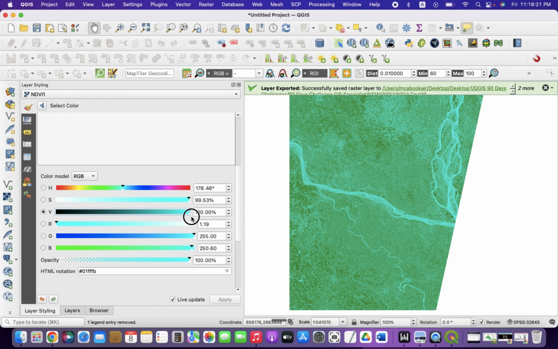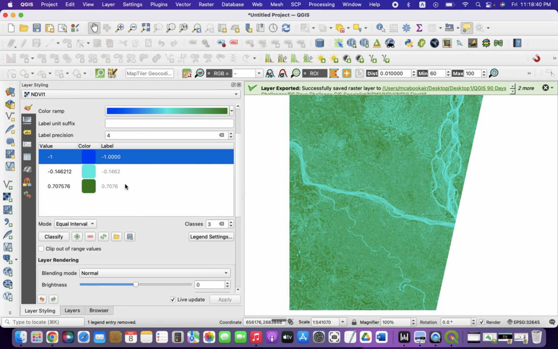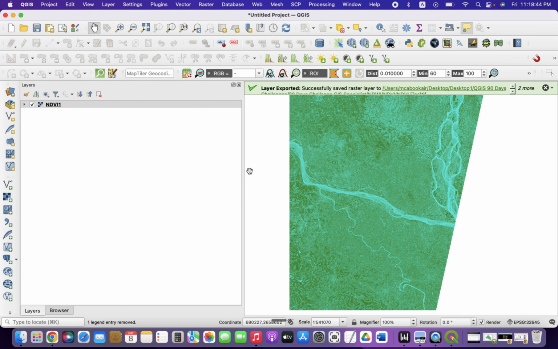We need almost bright for almost water, and very deep water here. It's better to keep it very deep, more dark blue basically, because it is deep water. Okay, that is our classification, and we can keep it.